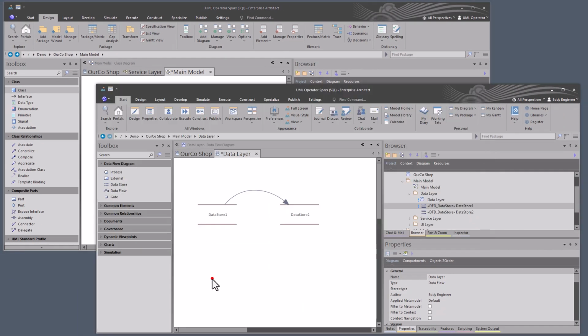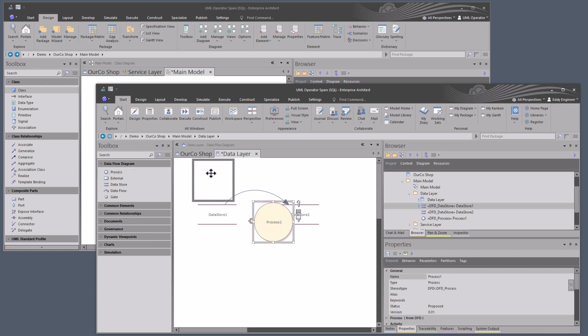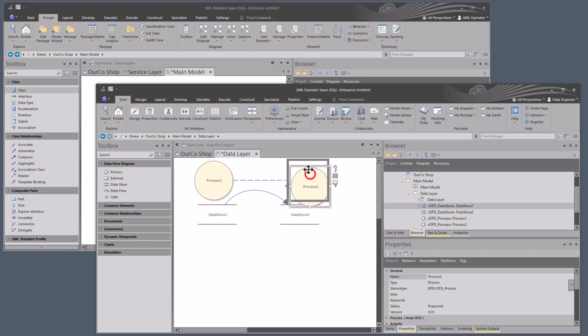So let's go back over to Eddy's session. We see Eddy doing some work here. Eddy can come in here, add some processes in here if they wish. We'll put a process element here, and we'll put a process element over here like that into the model. And let's go ahead and save this.